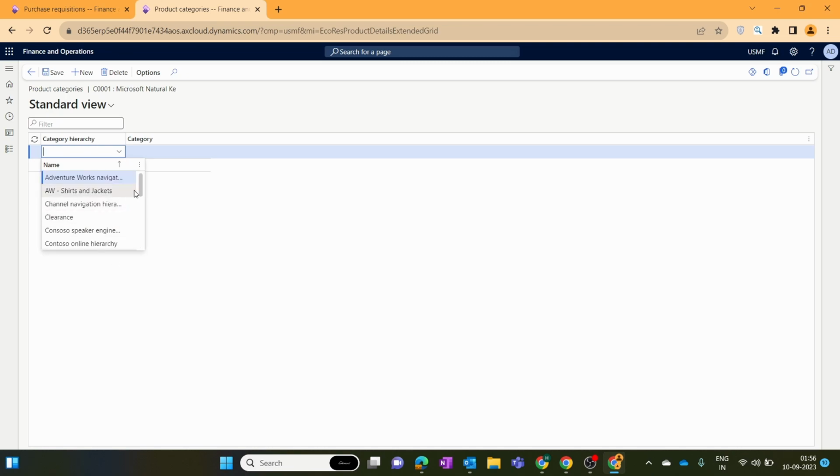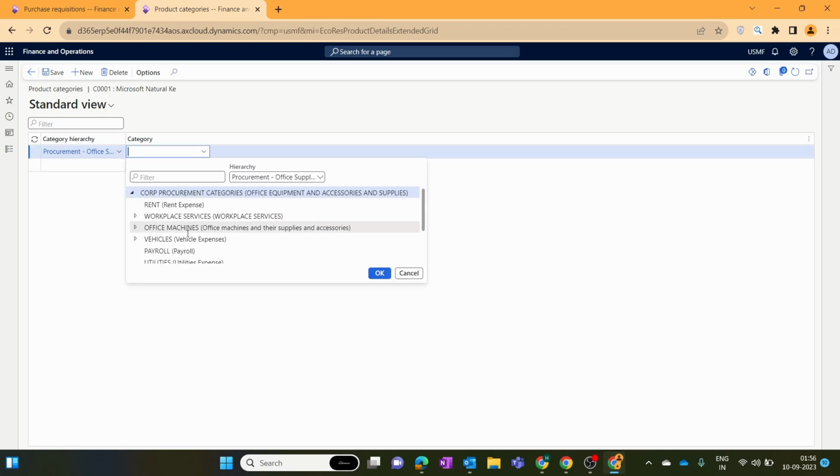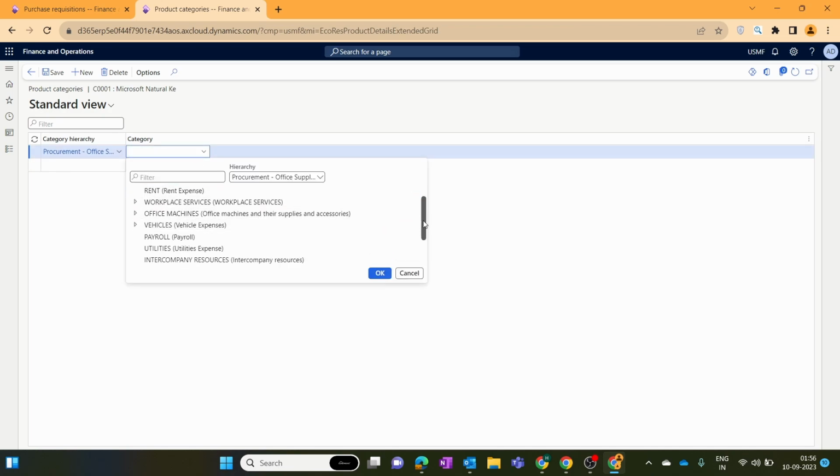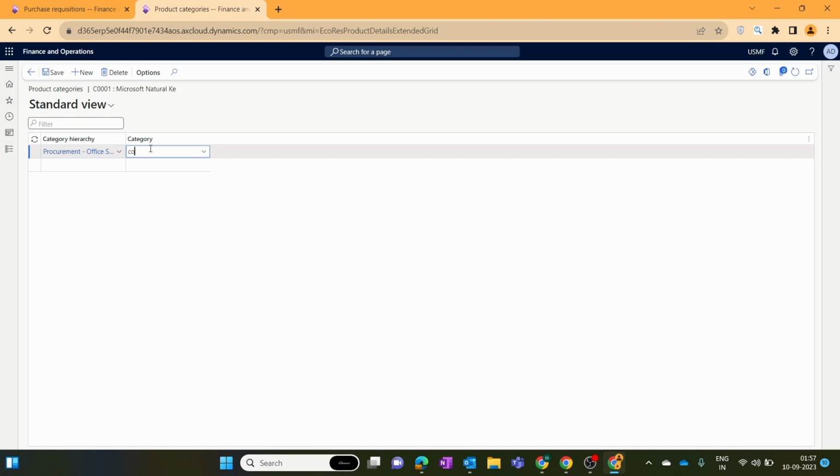This is our office supply. So we have created one office supply as a procurement category. Yeah, so this one is office supply, and here we select the option as, let's say, computer, and save this.